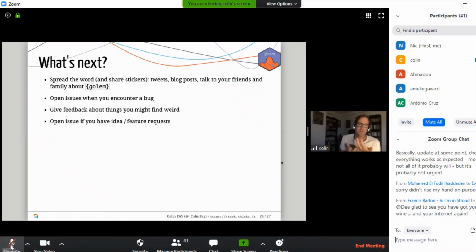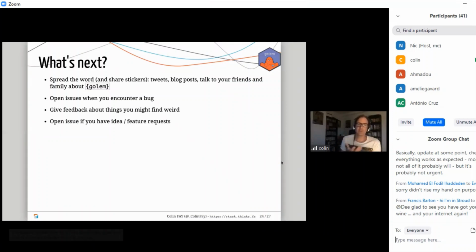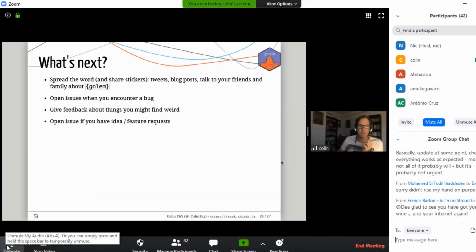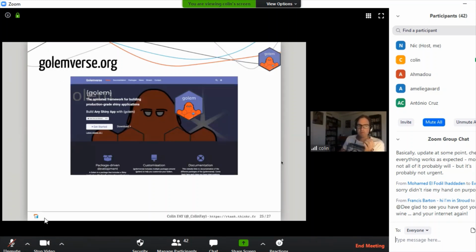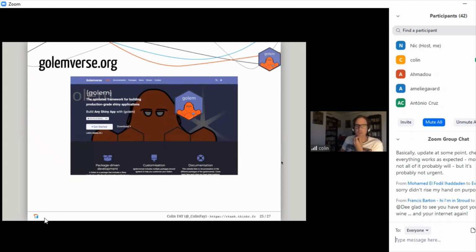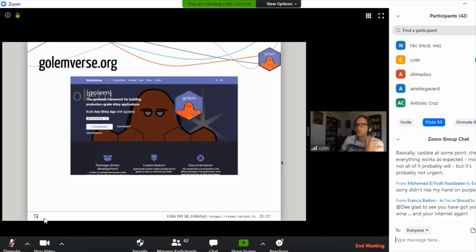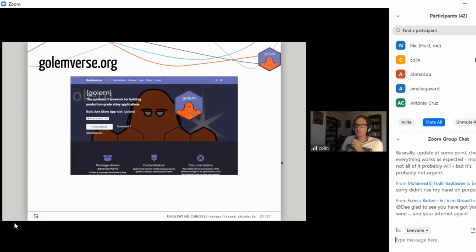If ever you encounter a bug, or if you have something you find weird, if you have ideas, feature requests, please do open an issue on the GitHub repo. We also have an online website, golemverse.org, that you can check. It contains packages, blog posts, and everything about Golem and other packages which are related to Golem.